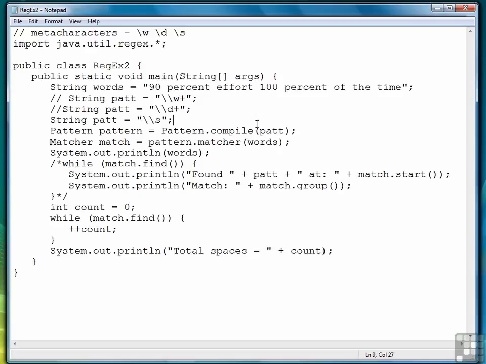So that wraps up this lesson on metacharacters, and we're going to move to the next lesson, which is a little more practical, where I'm going to demonstrate how to use regular expressions to replace substrings in a string.